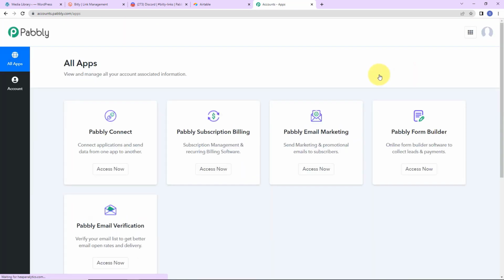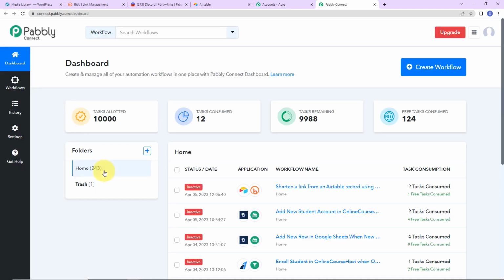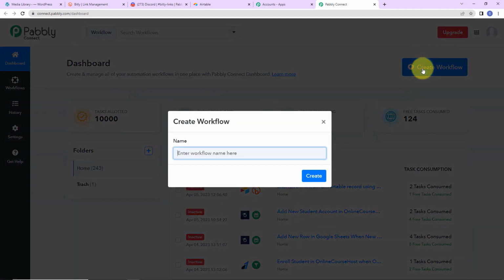And as I do that, here we have reached all applications page. Let's click on access now for Pabbly Connect. Here we have reached the dashboard of this application. On the right hand side, you can see a tab create workflow. Let's click on this, and a dialog box has appeared which is asking us to name this workflow.